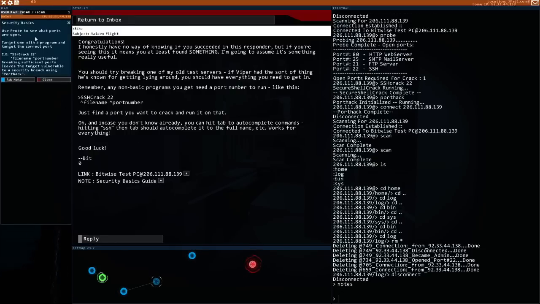Use a probe to see what ports are open, target one with the program, and target the correct port. Breaking sufficient ports leaves the target vulnerable. Okay, nice.